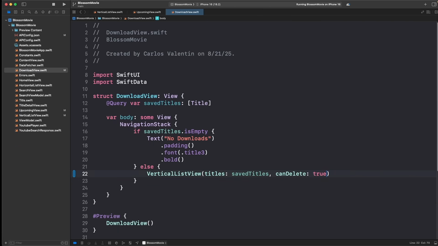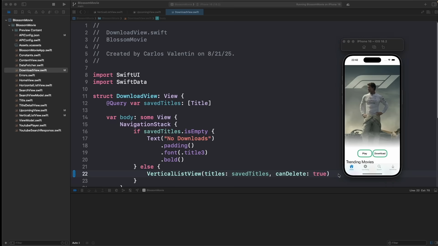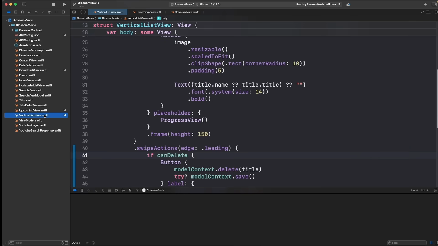Please update your API keys inside APIConfig.json, hit Command R to run. Our simulator is up, click on download, swipe the first title. It looks like I accidentally put the swipe action on leading. Easy fix. Go to VerticalListView. There it is. Switch it to trailing. Rerun the app.